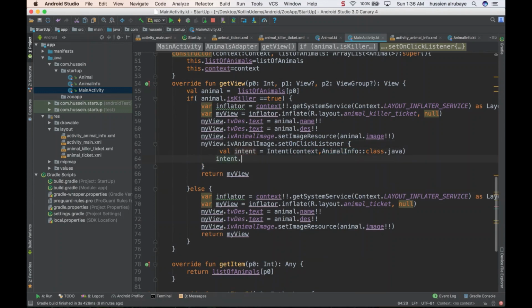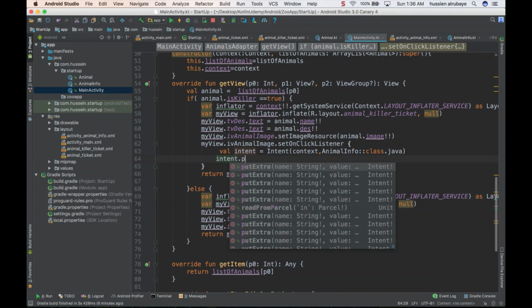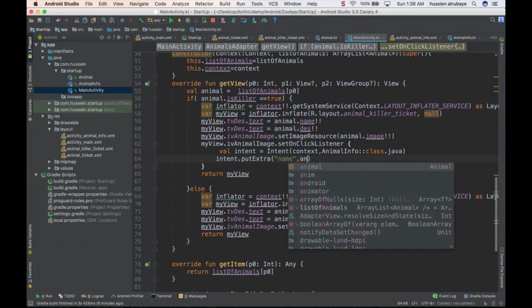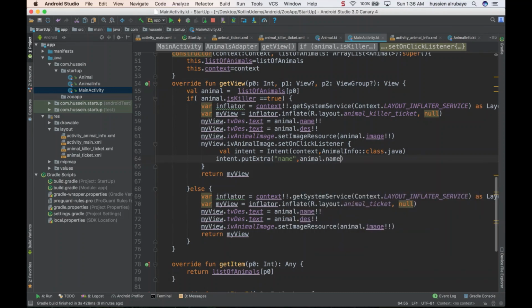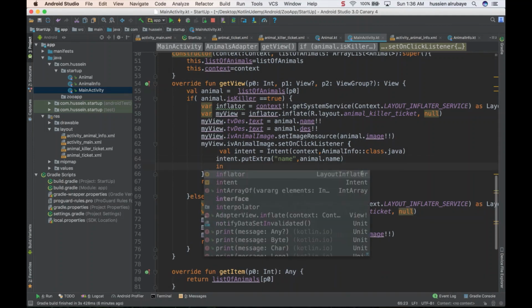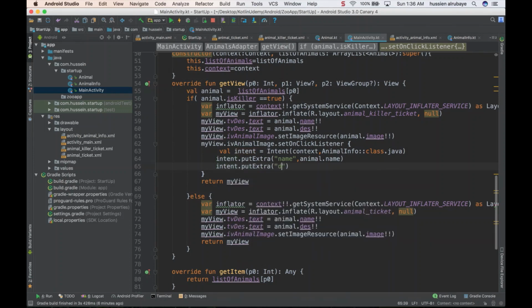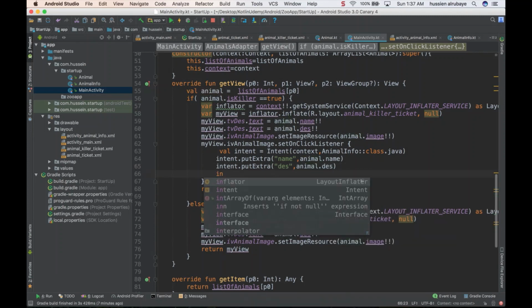Now I decide to go. What do I have to add inside it? You say put extra, the information that you want to put. What do you need to put? The name of the animal? You could pass whatever you have as animal dot name. What more? You could pass all the information. I need to pass more information, which is intent dot put extra. I want to pass the DES, the description, which should be animal dot DES. Is that right? Yes.